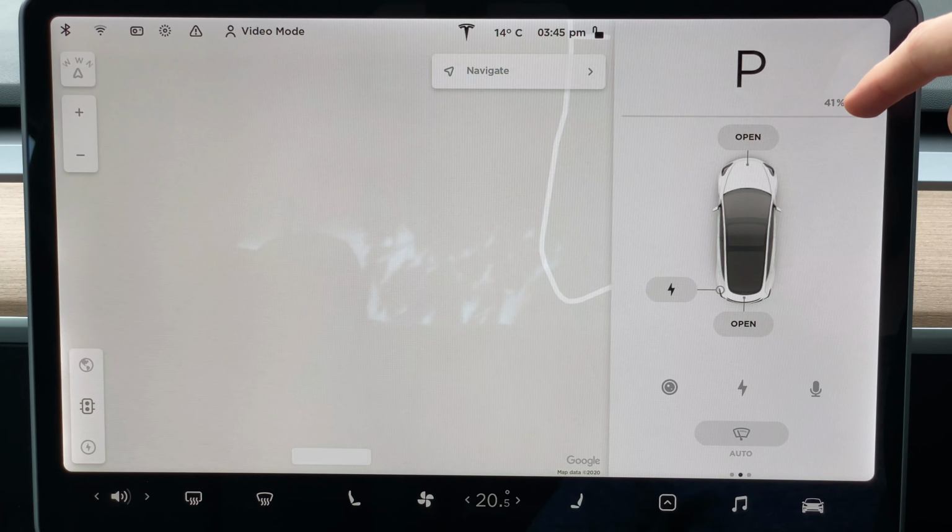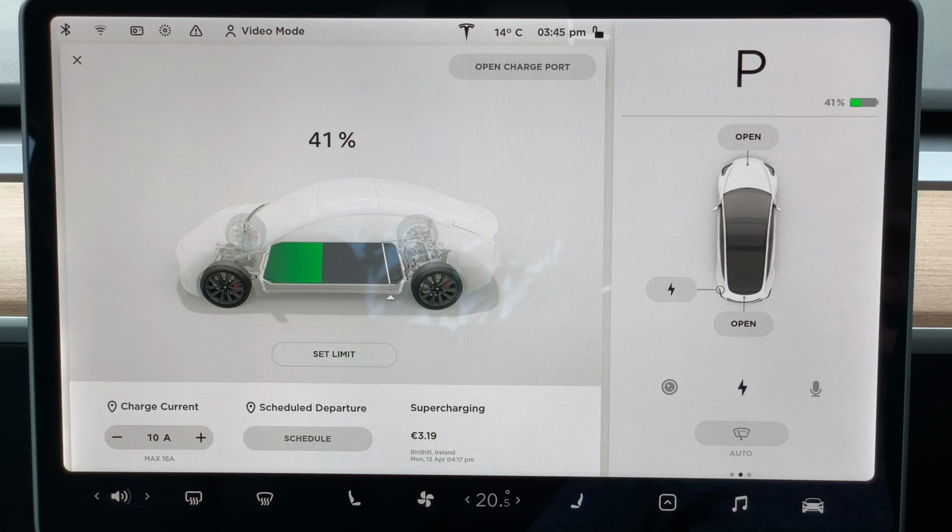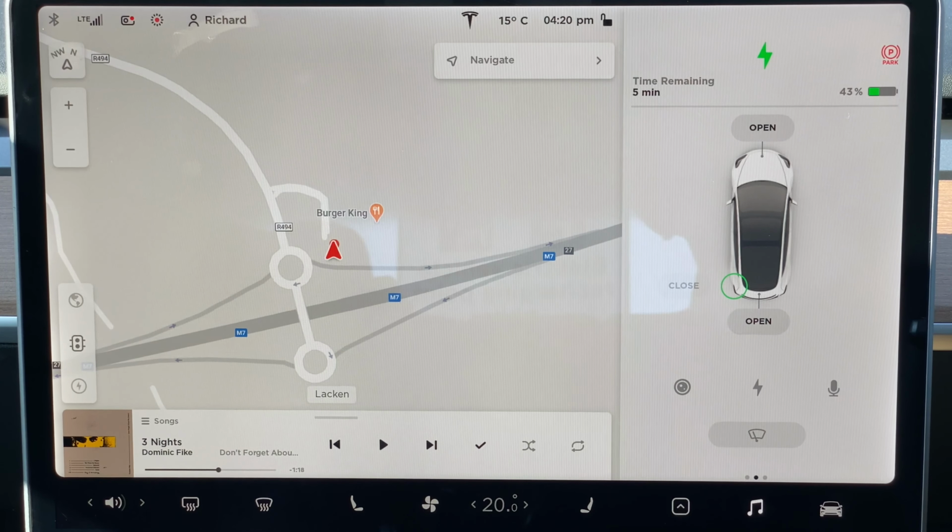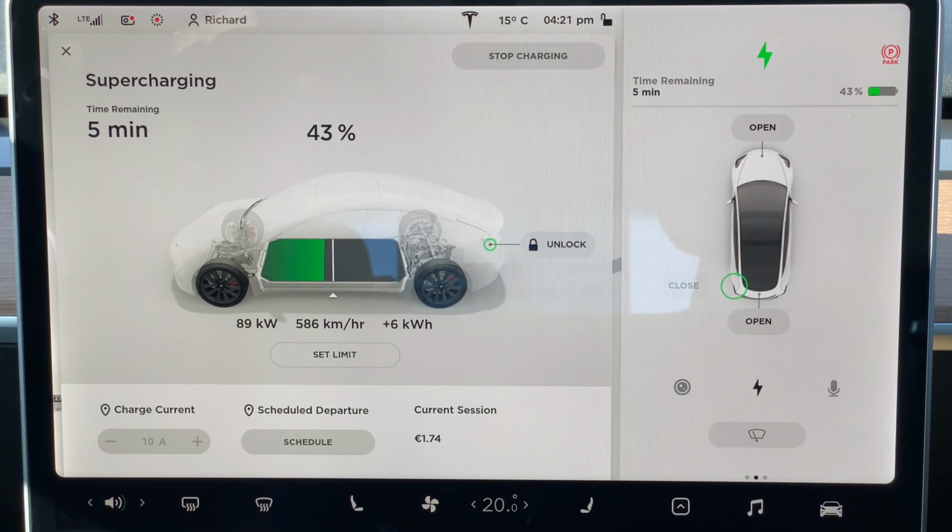If you want to quickly access your battery information, you can just tap on the battery icon and it will take you straight to the battery screen. If you're charging, you can also just quickly tap on the green lightning bolt icon and it will also take you to the battery screen.